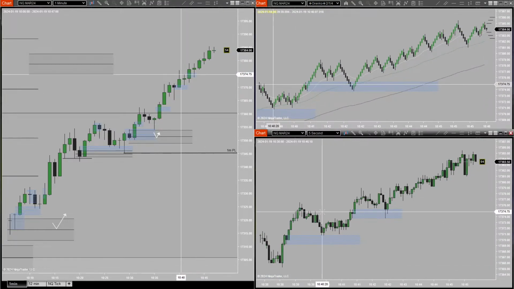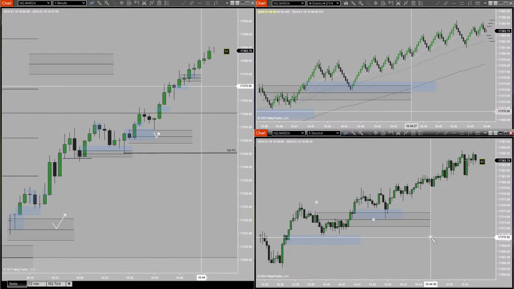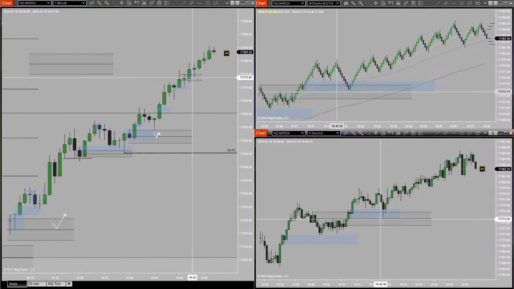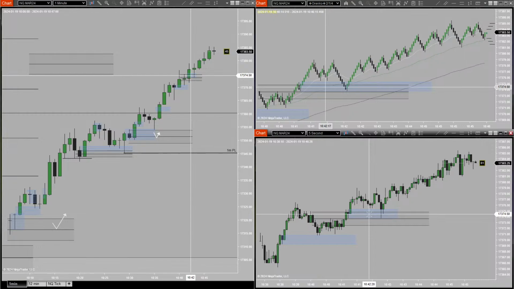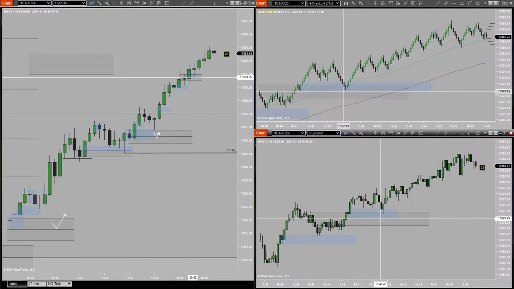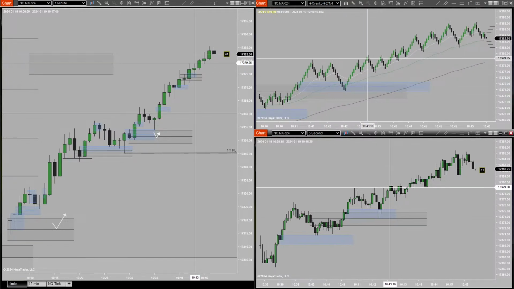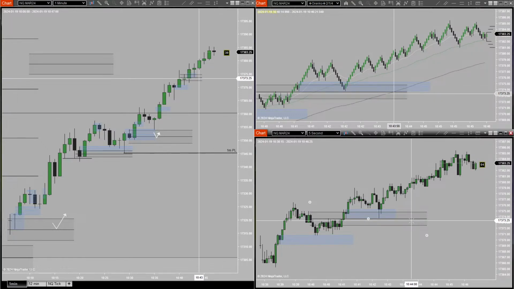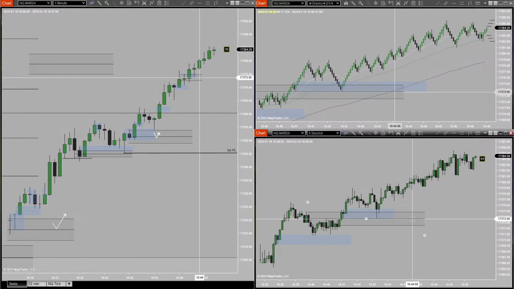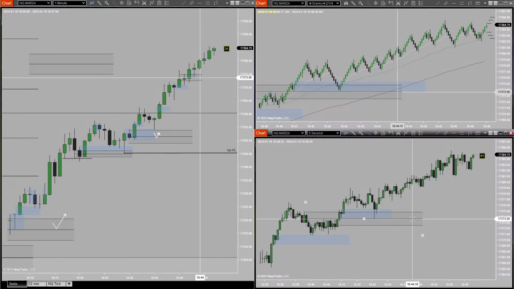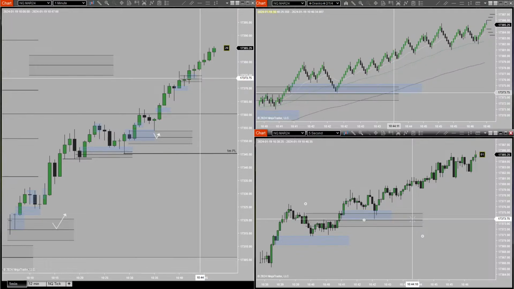Because what we had here on the 5 second was a valid zone, right? This is a valid zone. Pretty much tapped the 50. Filled that S&DR. That's pretty nice on the 5 second. Maybe that should be my minimum for some trades.